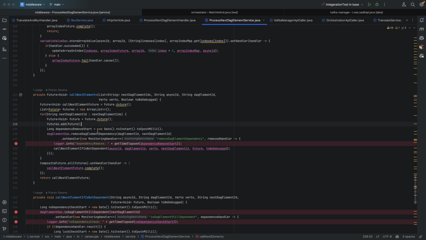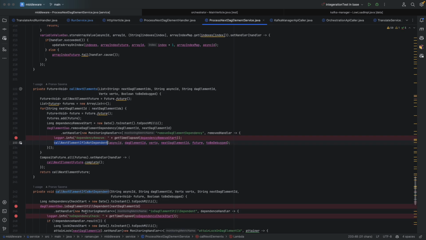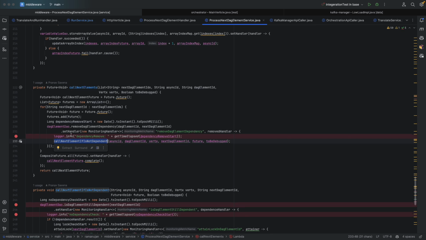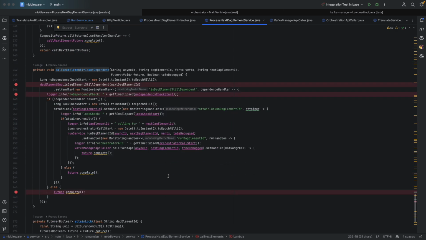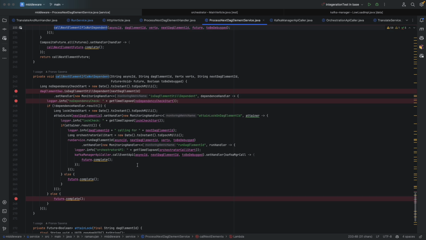This call next element checks if it's not dependent. It will check the parents and children, and only if all parents are done will it call that next DAG element. So that is how middleware service works. You can go through the code.